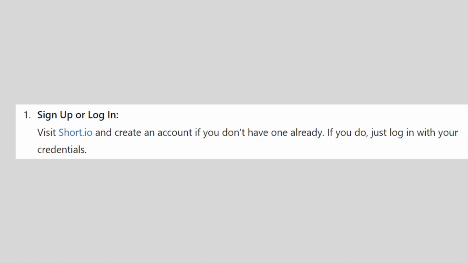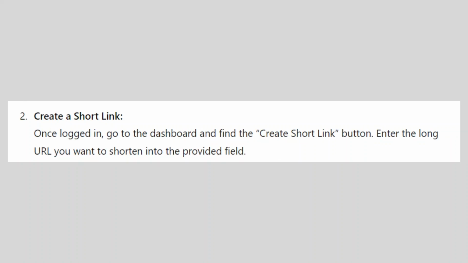First, visit short.io and create an account if you don't have one already. If you do, just log in with your credentials. Once logged in, go to the dashboard and find the Create Short Link button. Enter the long URL you want to shorten into the provided field.